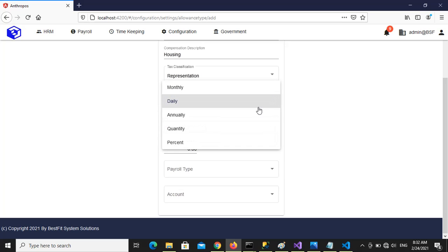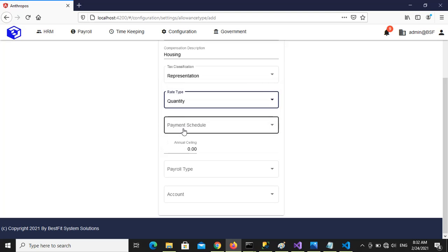And then here there is annually, so of course it is for 1 year. And sometimes there is quantity. So it means it's not an amount, it's a quantity. Normally this is applicable to some companies that I have encountered, like for example the gasoline allowance.